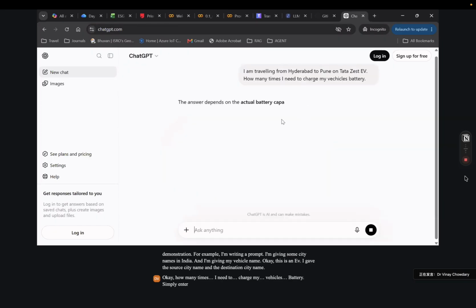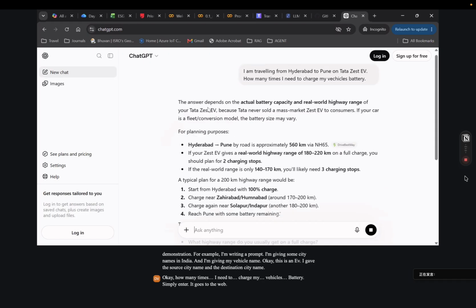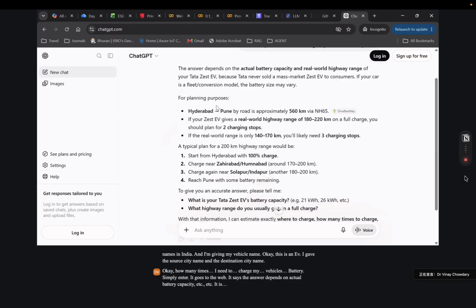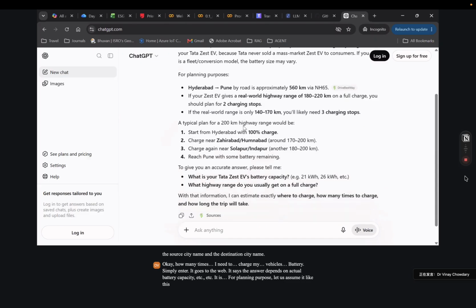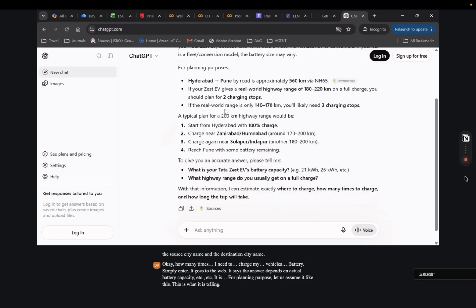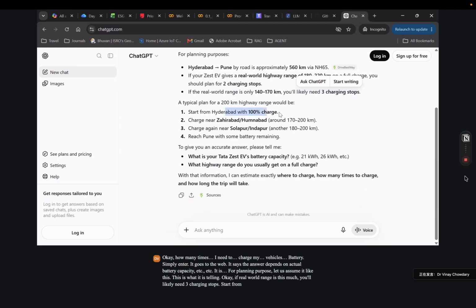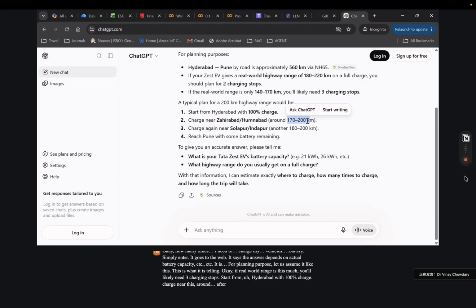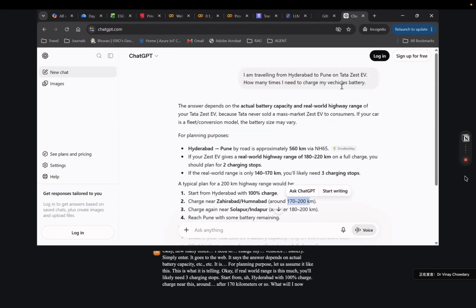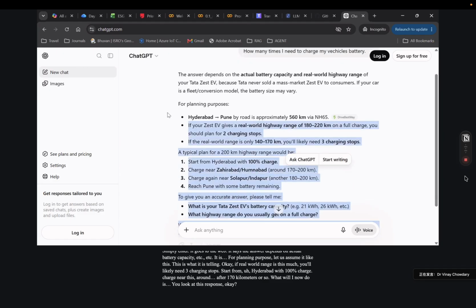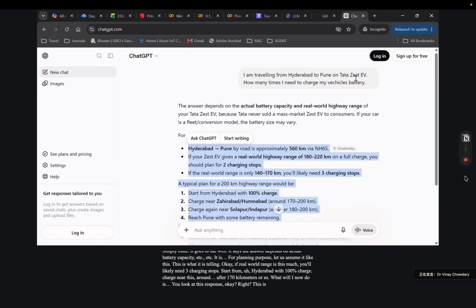Simply enter. It goes to the web. It says the answer depends on actual battery capacity, etc. It is for planning purposes. Let us assume it like this. This is what it is telling. Okay. If the real world range is this much, you'll likely need 3 charging stops. Start from Hyderabad with 100% charge. Charge near this around after 170 kilometers or so. What I will now do is, you look at this response, okay? Right, this is the way the model is responding.